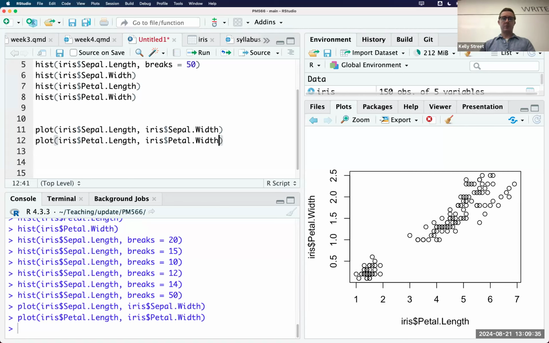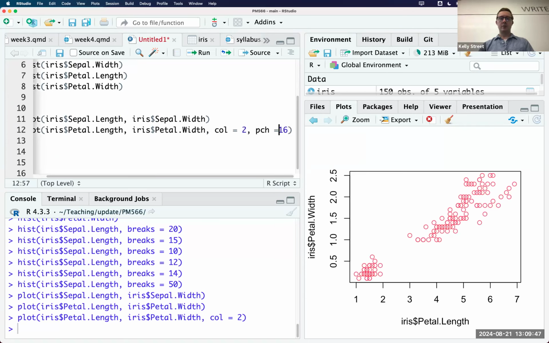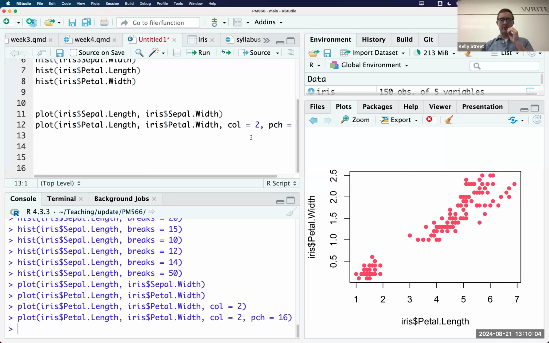You can change the color with the color function. So if I want these to be red, I can do that. And there are ways to change the type of marker that is used. So if I want full dots rather than empty dots, you can say PCH equals 16. PCH is the point type. And there are a lot of different options for that I can get into in a minute.